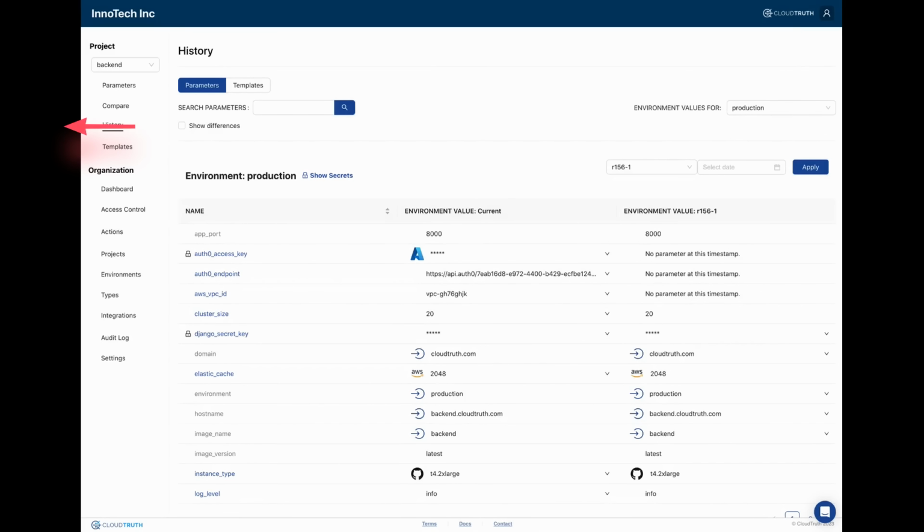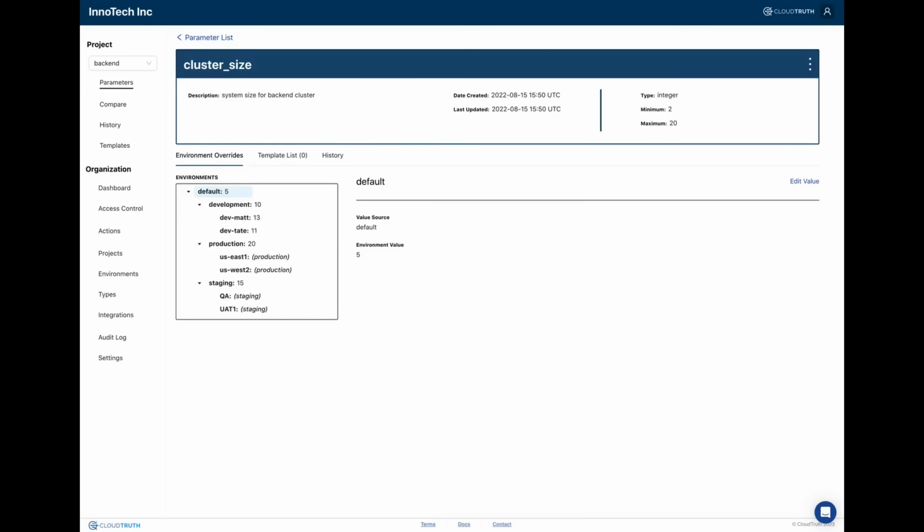Another benefit of a secrets control plane is a history of all config changes in one place. This is useful to troubleshoot a production outage where you need immediate access to all recent changes. Within CloudTruth, you can compare current values for a project versus a release tag or a specific date and time. You can also choose which environment that you want to inspect the configuration changes for.